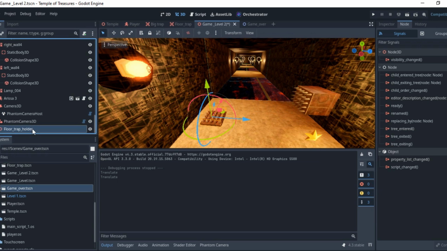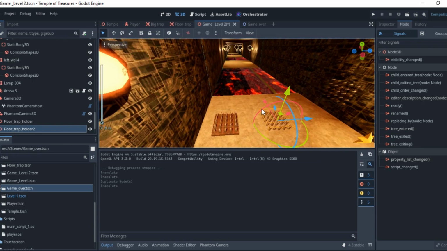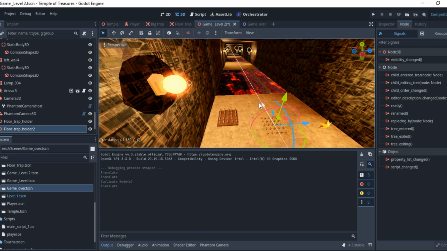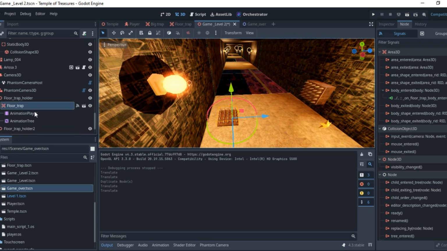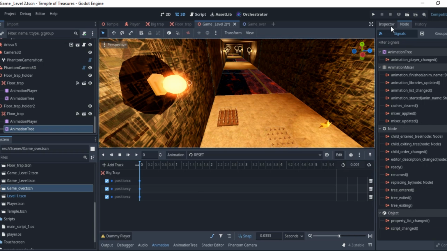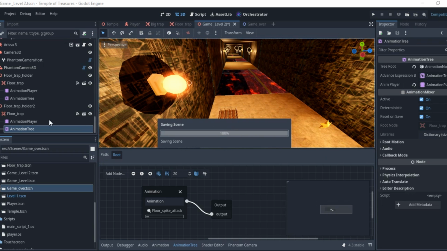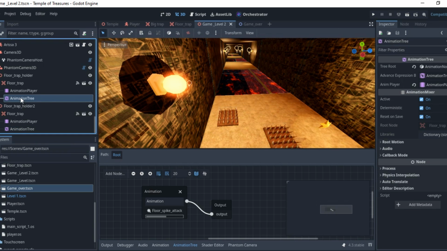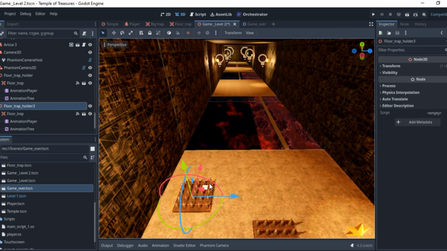So I have this. Make sure this one here, make sure that all of them are turned on. Okay, they all should be turned on. Okay, so they're all working. So just go ahead and duplicate more. Don't duplicate the other thing, just duplicate this one, and you can have multiple traps everywhere. Just make sure you have something there.